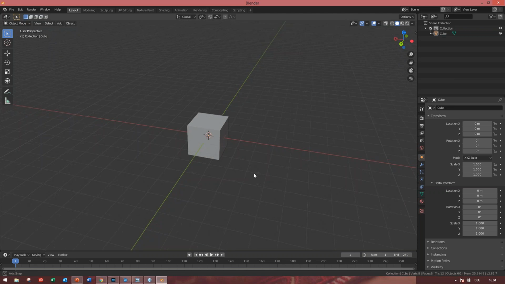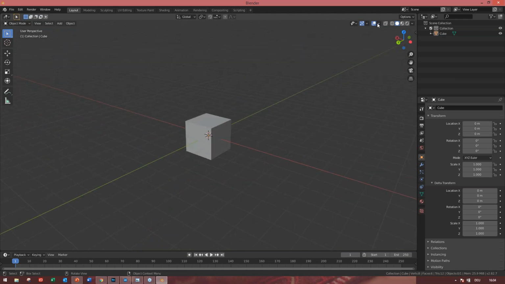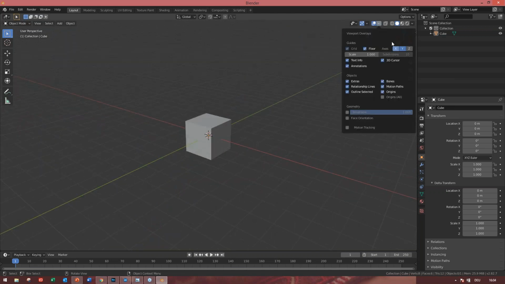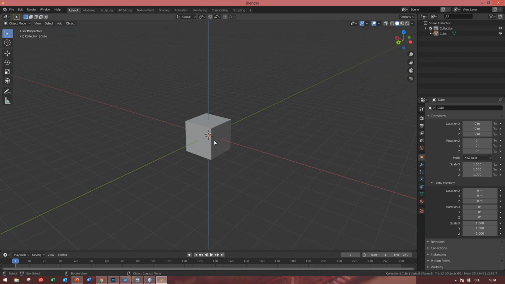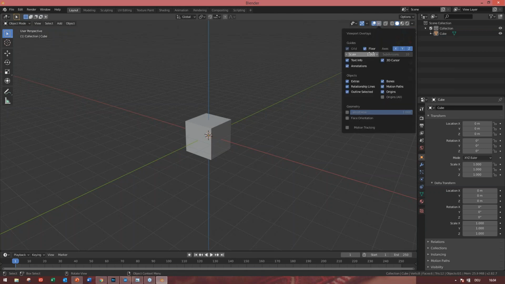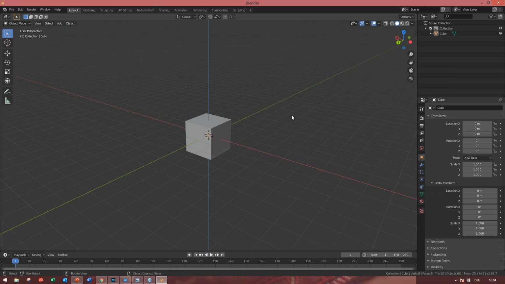To change the grid and to let the Z-axis also be displayed, we can open up the viewport overlays and select the Z-axis to be also shown in our world. And we can change the scale of our grid. 1 is good. Per default it's on 2, but I have to change it to 1.